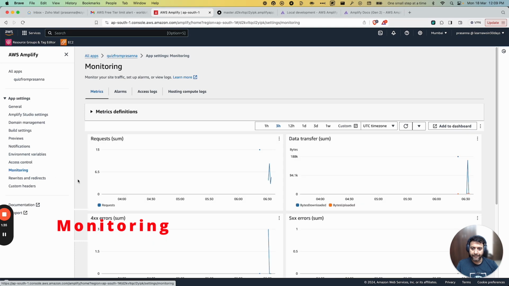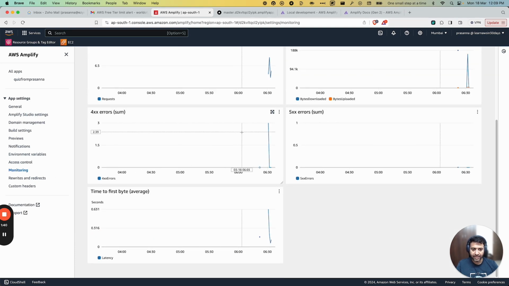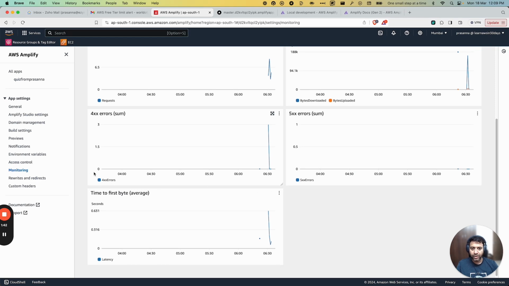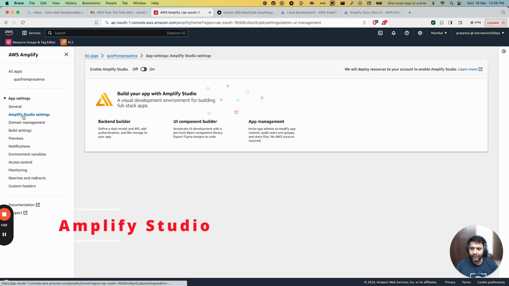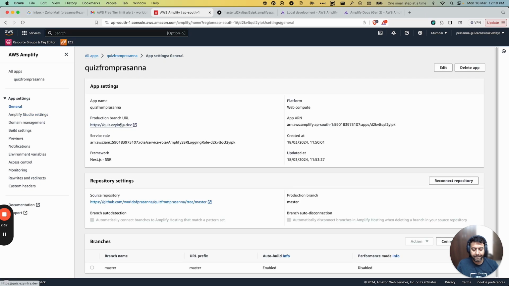And the next one is monitoring. So for example, we can see how many requests are being sent, how many requests are errors, 500s, and things like that. So this is very useful information for us. And apart from that, the most important thing is the Amplify Studio settings. So till now, we used Amplify as a hosting environment only, but we can use Amplify as a studio type of environment where we can create the backend, we can create UI components using Figma, and we can do many other things as well, like user management and things like that. So this is called Amplify Studio.